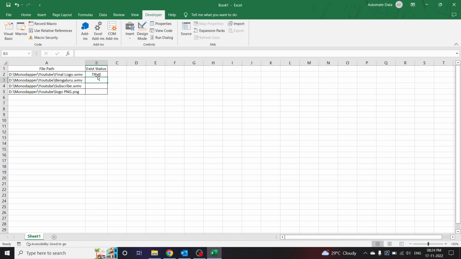See, this file exists in this computer. Now let us drag down the formula. See, the second and the third files do not exist in my computer. That's why it is showing false. The first and the fourth files exist in my computer, and that's why it shows true.